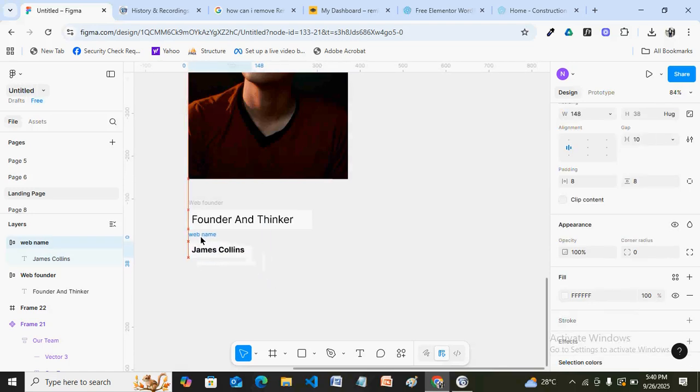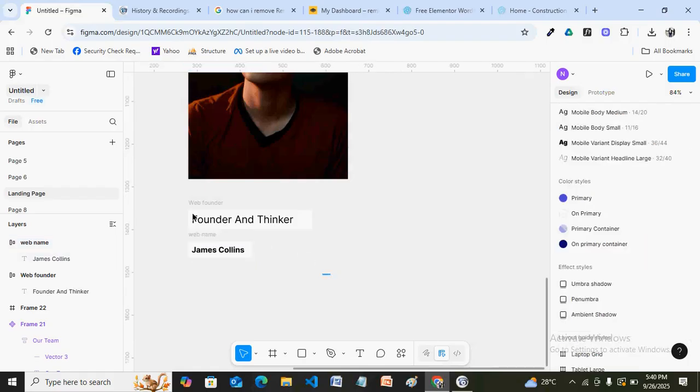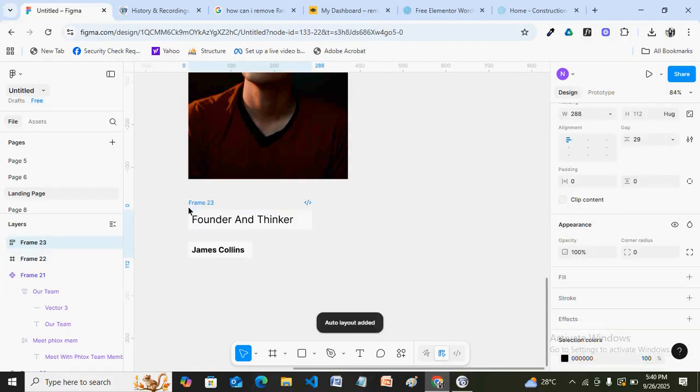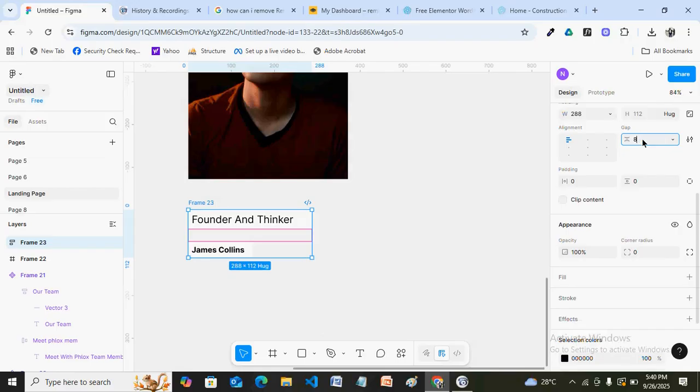So to bring both over here, what we need to do now is to combine both together. Add another auto layout with Shift A. Then the gap space over there, let's say we have something like 8. Then let's set it to white.